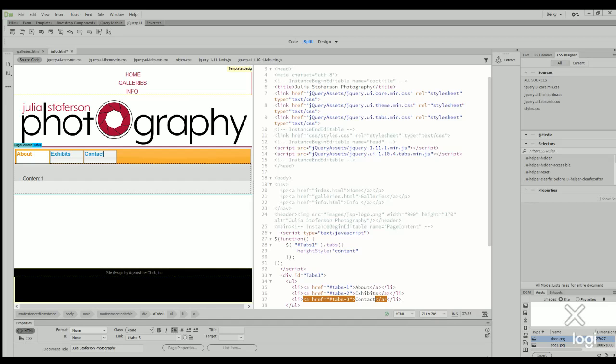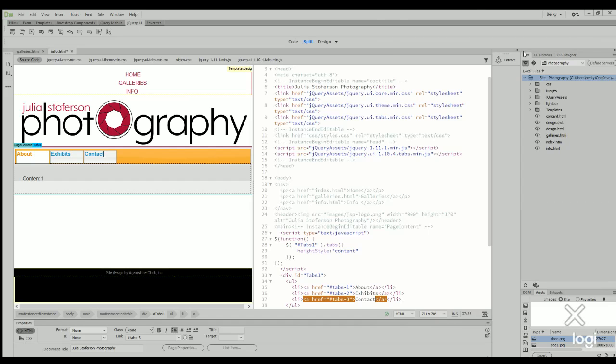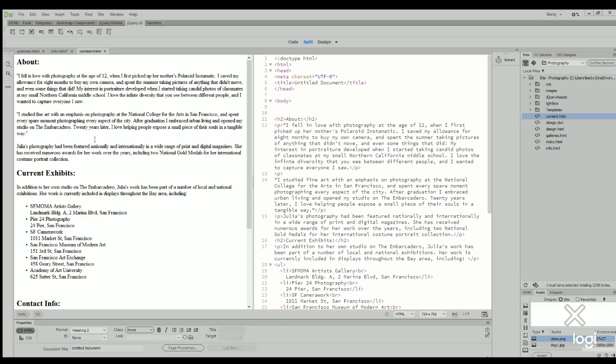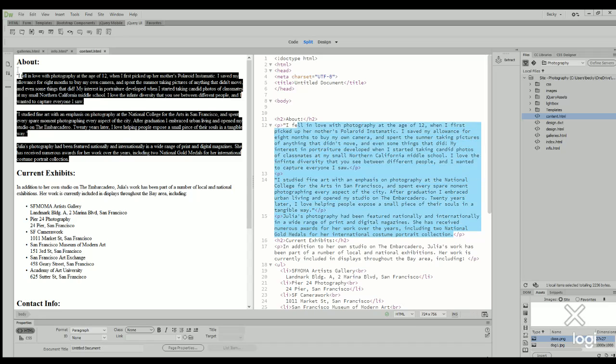Okay, using the files panel. So let's go over to our files panel. Okay, we are going to open the content.html. Okay, what we're going to do is we are going to select and copy the 3 paragraphs after the about heading. So we're going to start right down here, highlight those 3 and do a Control-C to copy.